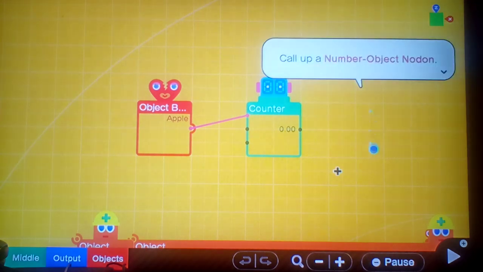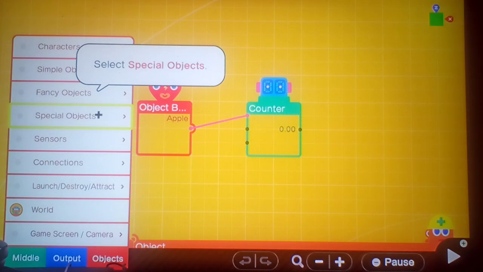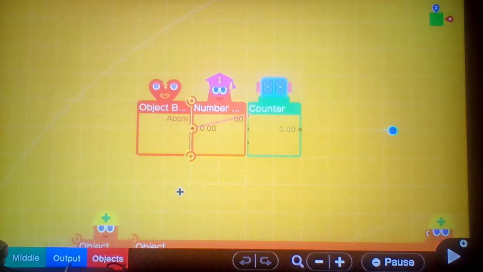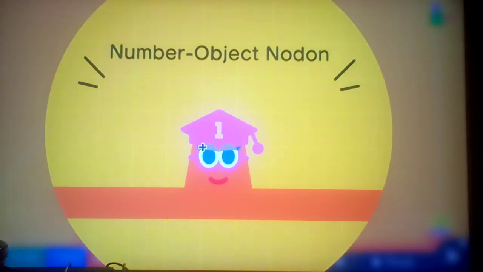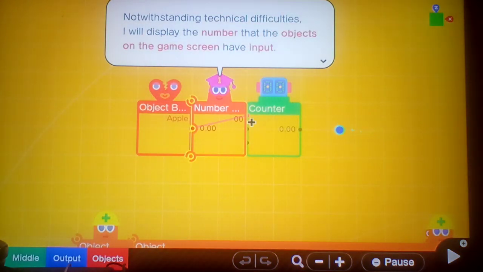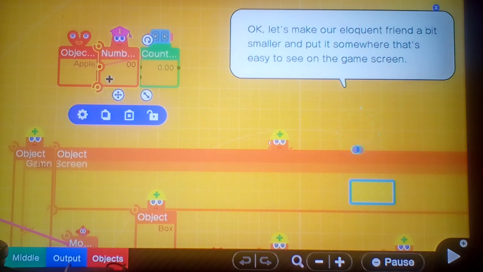Let's see what happens on the game screen. Call up a number object Nodon. Special objects. Number object. Number object Nodon. Delighted to be working with you, my friend. Notwithstanding technical difficulties, I will display the number of the objects on the game screen that I have as inputs. Simply tell me where it is. Okay.